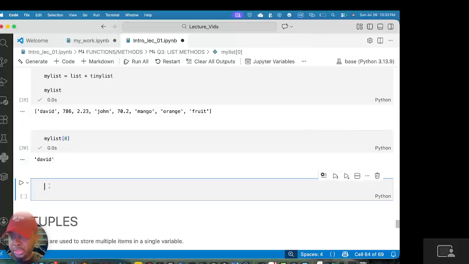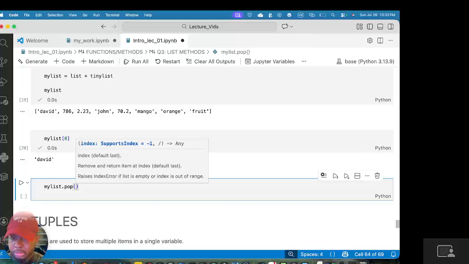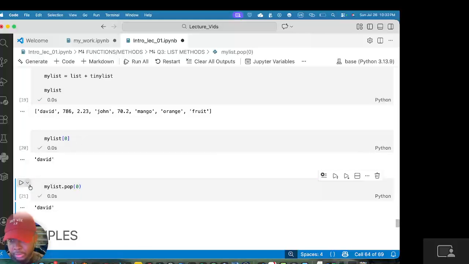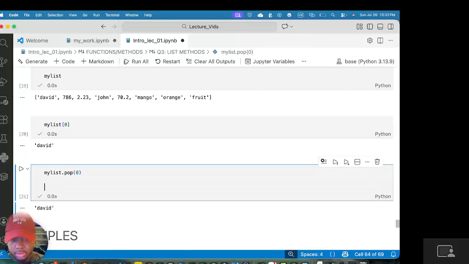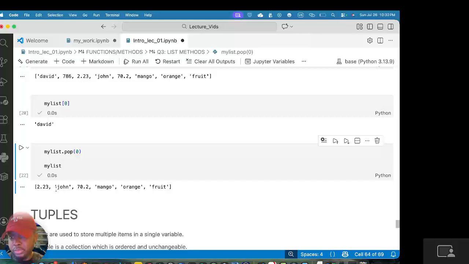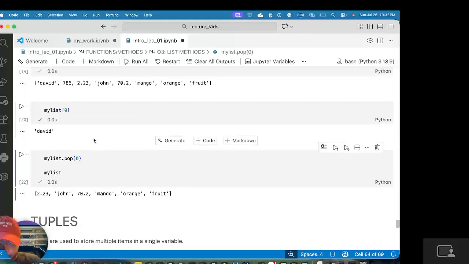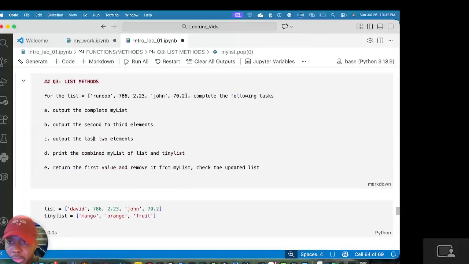So how do we remove it? Remember we talked about removing it then. If I say my list dot pop, the index number of this is 0, right? So you see, I will successfully remove David. If I call the list again and run the code, you see David is no longer there. I have popped it, I have removed David. So that's how it works. So then I believe you were able to get it.